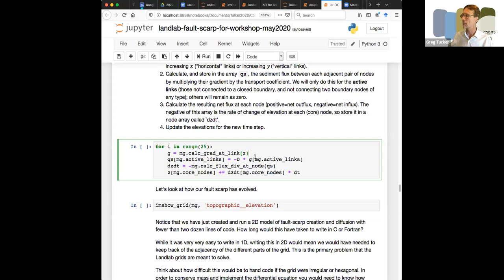The next step we want to do is to turn that slope into a soil flux. Remember, our original equation was soil flux is minus D times gradient. So this is the numerical version of that.